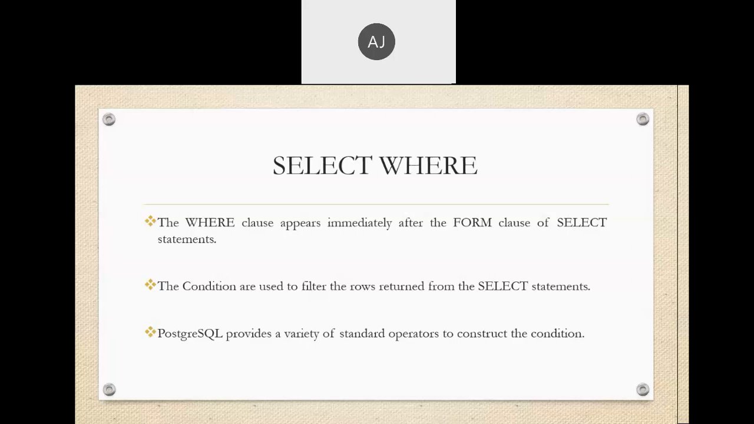That's why we will provide the condition. Suppose I want to specify the condition, I want to retrieve data whose phone number is XYZ. Suppose I want to retrieve data whose first name is ABC and last name is PQR. So I am able to retrieve the data.